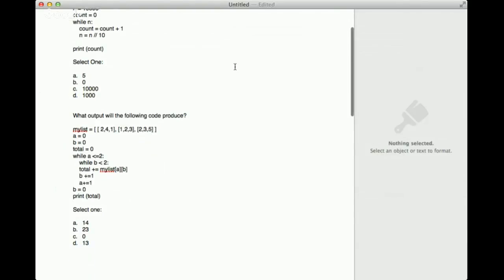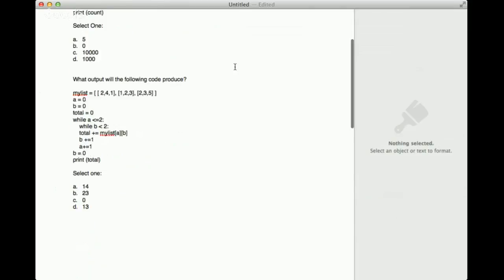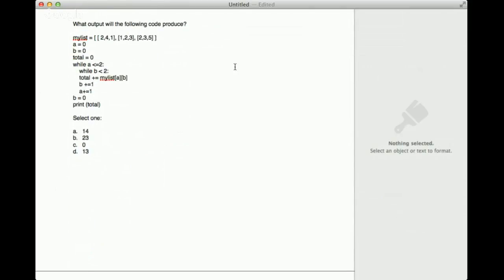What output will the following code produce? And then this one I think I got right. Hold on. Yeah, my list equals.